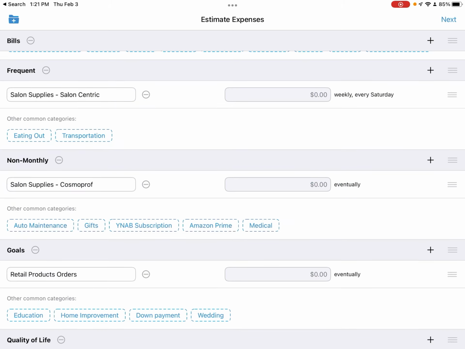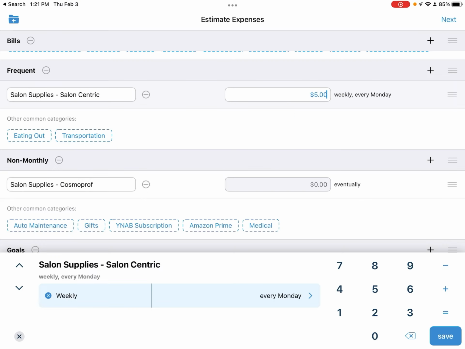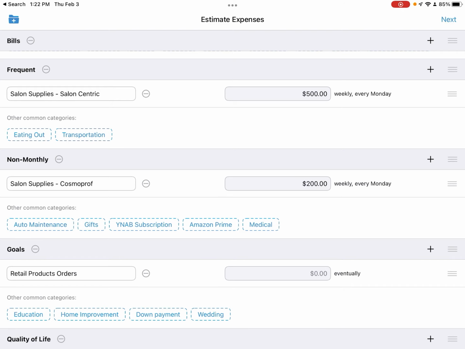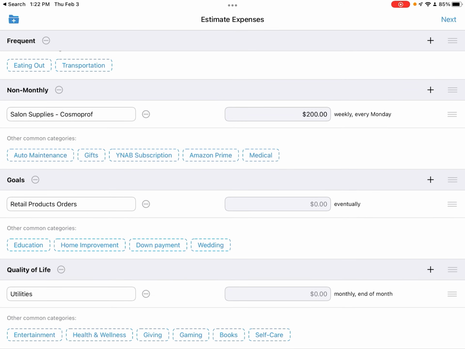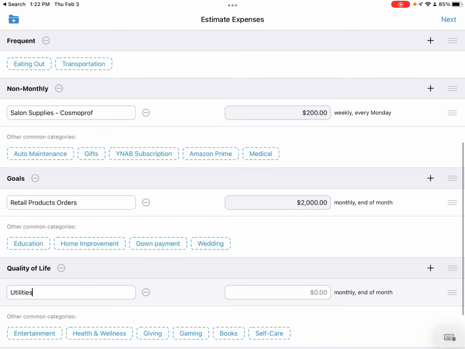So we're going to go ahead and say that you go to Salon Centric every week, but you go on Mondays. Go ahead and assume that you have a $500 budget for Salon Centric each week, and we'll give you a $200 budget for Cosmoprof each week. So now that we have our salon supplies out of the way, we're going into retail product orders. And maybe you don't order retail products quite as often as you do your other supplies, so we'll just do every month at the end of the month, and we'll go ahead and say that you spend $2,000 a month on retail products. And then at the end here, we have utilities.